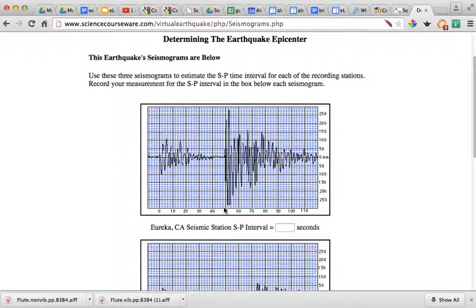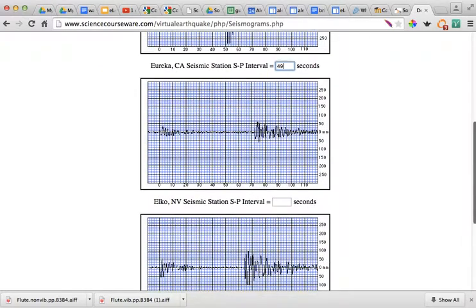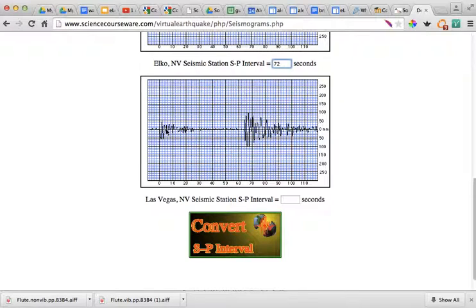That looks to me like it's 49 seconds. And this is from a different site, and that looks to me like it's 72 seconds. And the third seismogram, the third location, gives a time interval of 64 seconds.